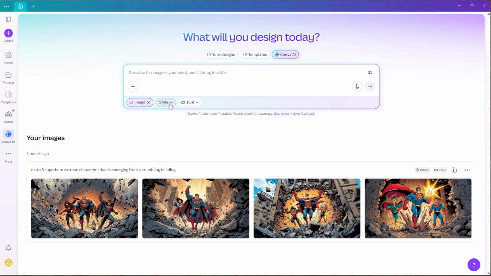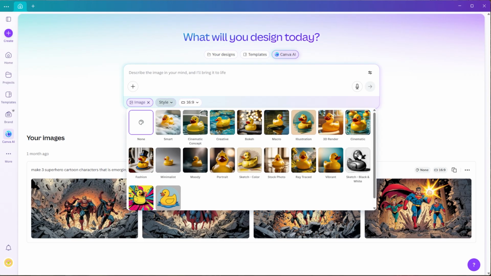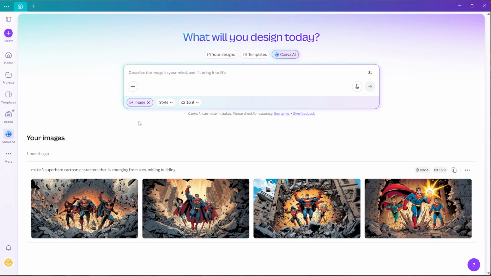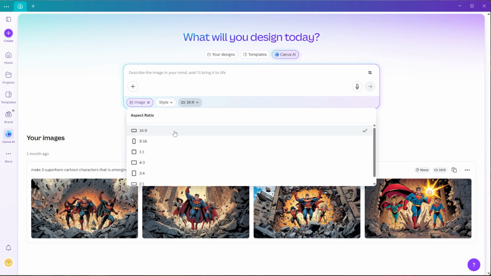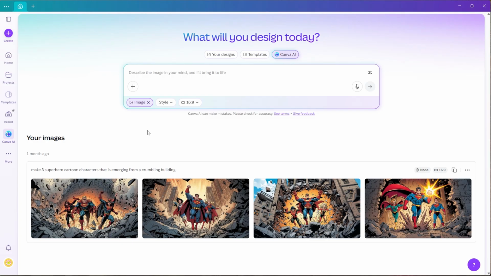Now click Style, and you'll see a wide range of style categories such as cinematic, creative, fashion, vector, and more. So select a style that matches the look that you want, or you can leave it unselected if you already have a very specific style in mind and plan to describe it in your prompt. Choosing a style helps guide the overall look and feel of your cartoon characters. Choose the aspect ratio for your images. This is helpful depending on where you plan to use the character, for example, Instagram posts, profile images, posters, or website graphics.